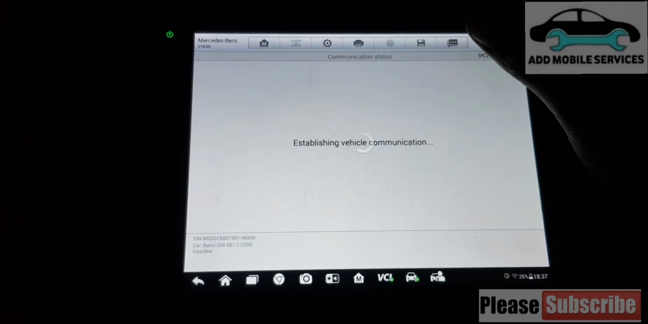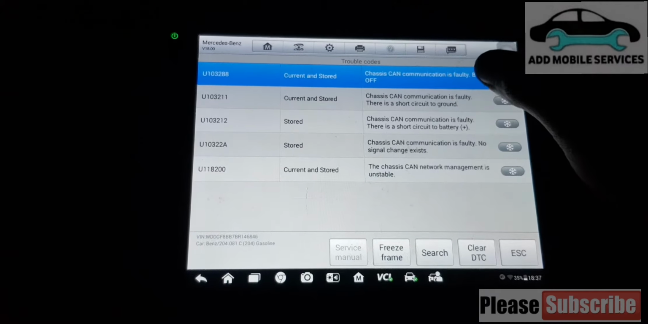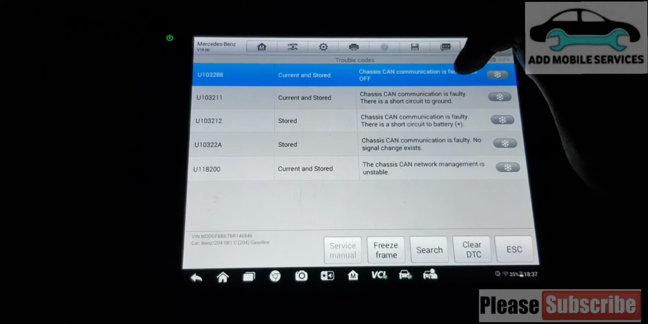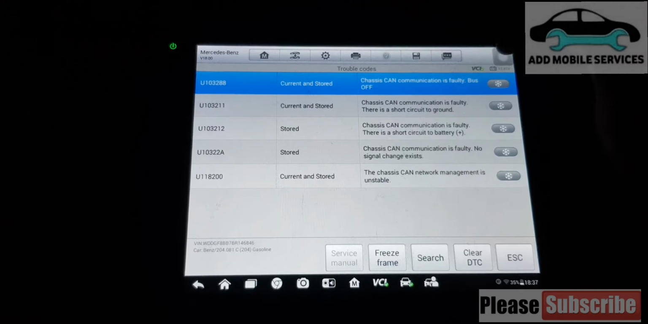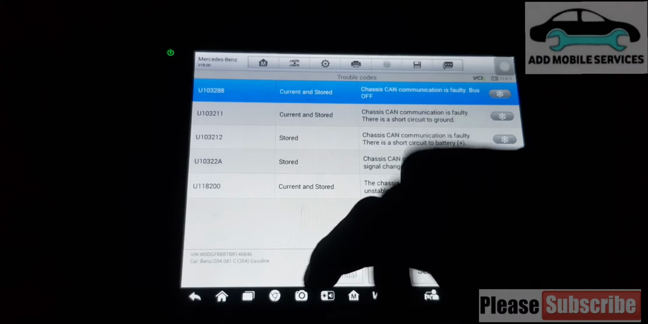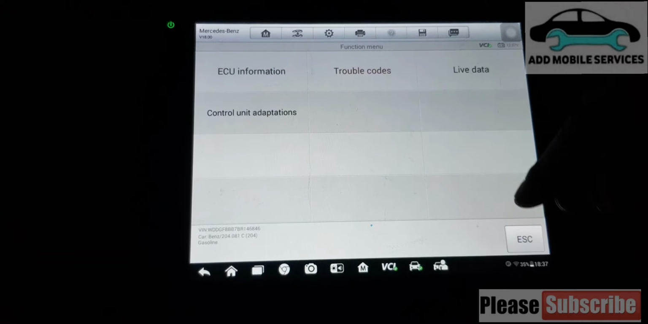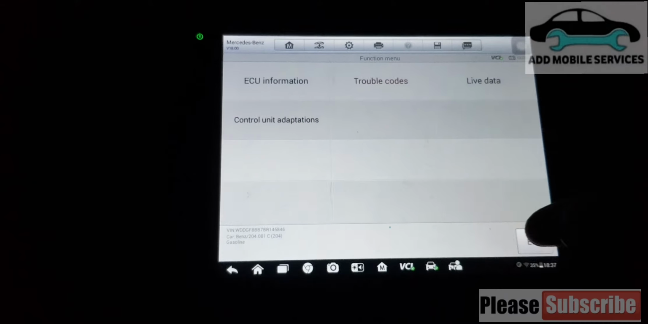Troubleshoot fault code. Yeah, so that means the chassis CAN communication is faulty. That means it's shorting to ground. So let me go to the place where the network system has been placed.